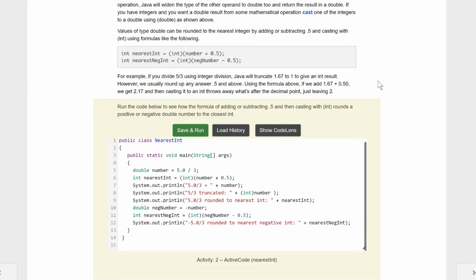That is pretty interesting. For example, if you divide 5 divided by 3 using integer division, Java will truncate 1.67 to 1 to give an int result. However, we usually round up any answer of 0.5 and above using the formula. If we add 1.67 plus 0.50, we get 2.17. And then casting it into an int throws away what's after the decimal point, just leaving 2. This sounds like a pretty neat way to round, kids.